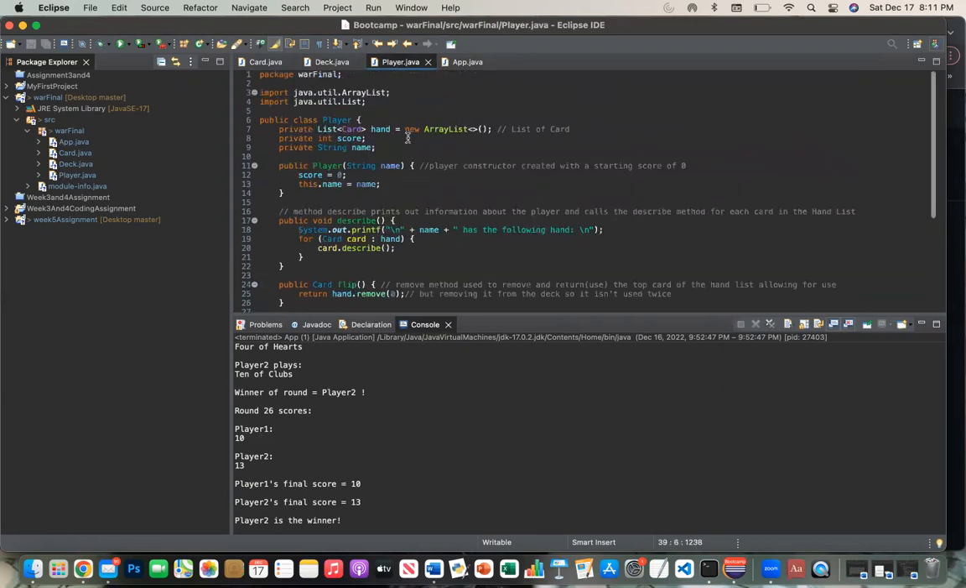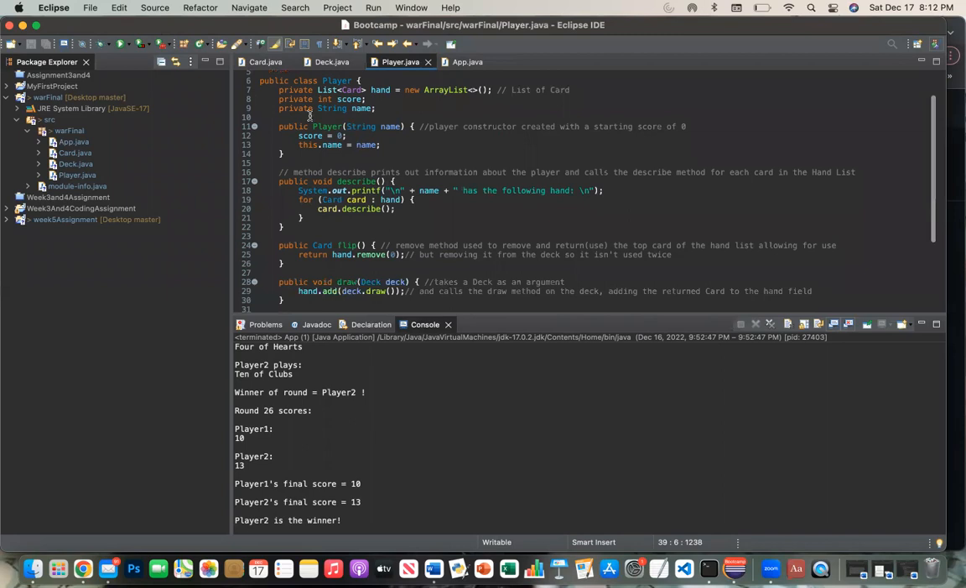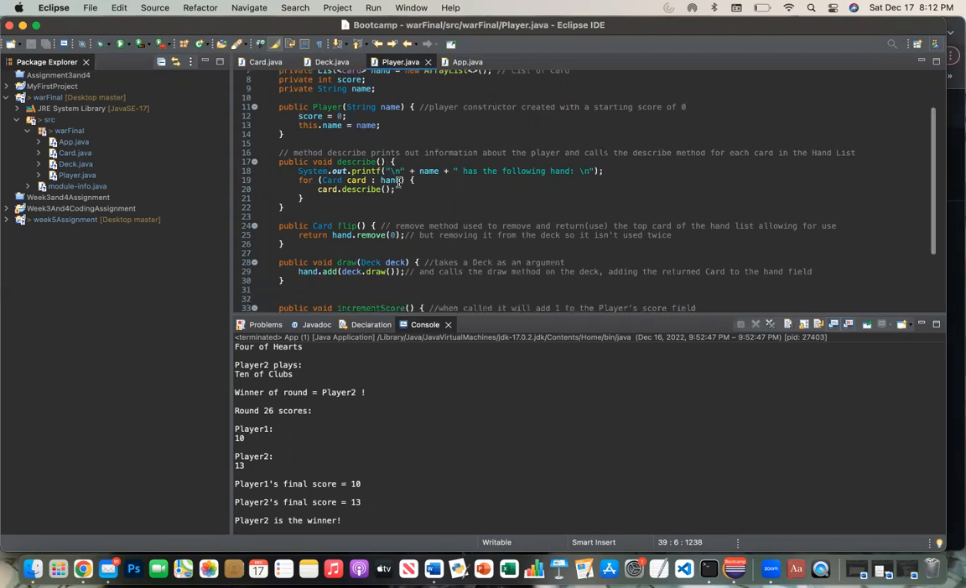And finally, we have the player class. Here we have the actual player's hand and their score and their name. A player constructor was created, and here we have the score at 0. So all the players will start with a score of 0 when that is instantiated.